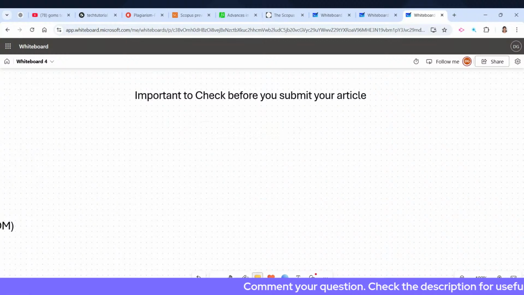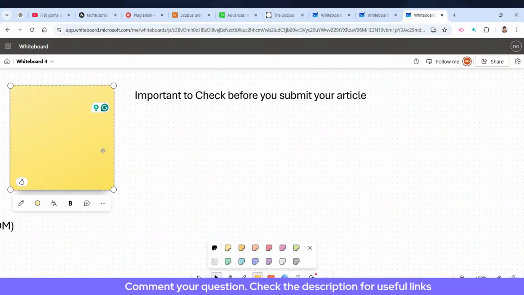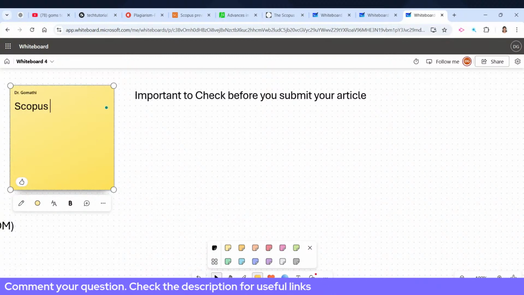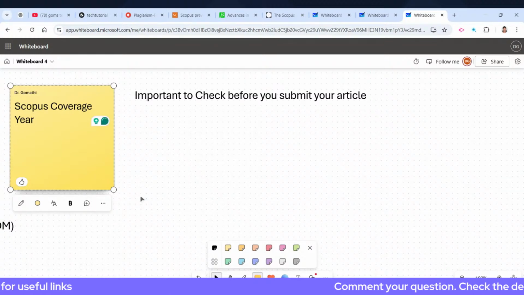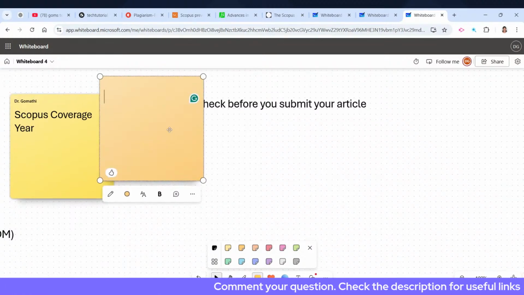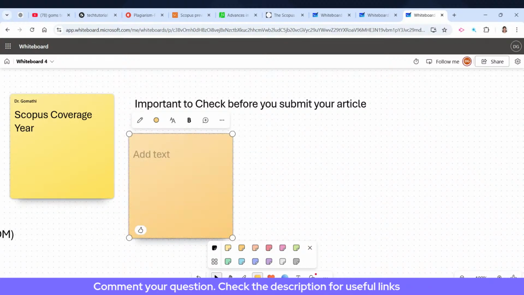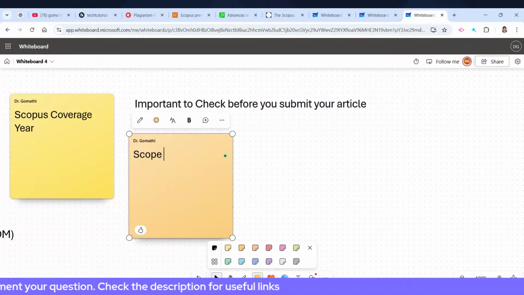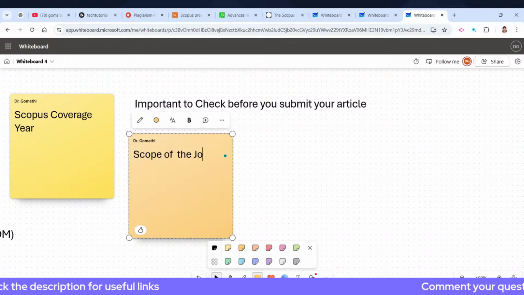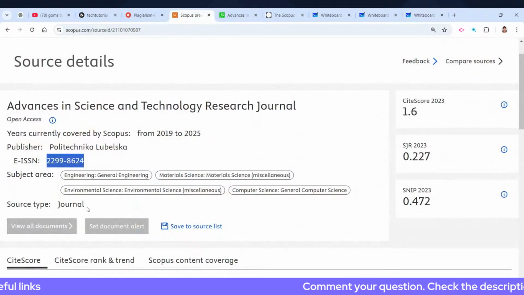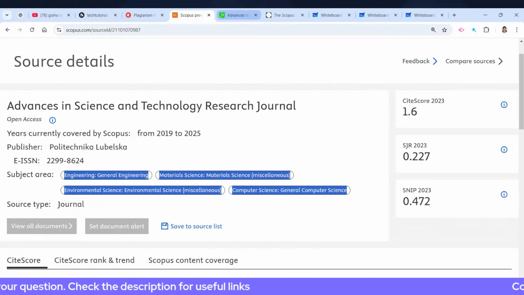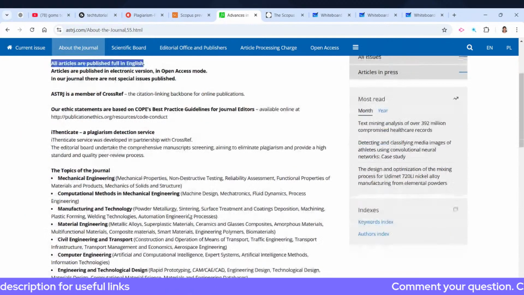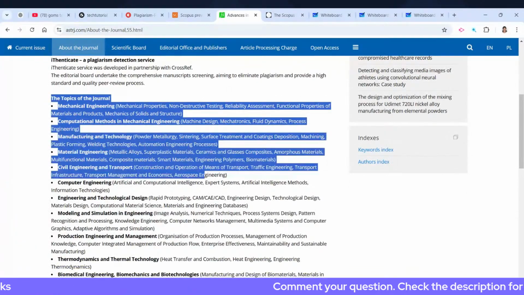Okay, what you have to keep in mind, the first one, check for the Scopus coverage. Scopus coverage year is very, very important. This you have to check. And the next thing, which is very important, is the scope of the journal. This is what I have showed, how to find the scope of the journal, which is the subject area. If you couldn't find it here, they'll give you an overview, just an overview. So you can also find the complete scope of the journal in the about the journal.